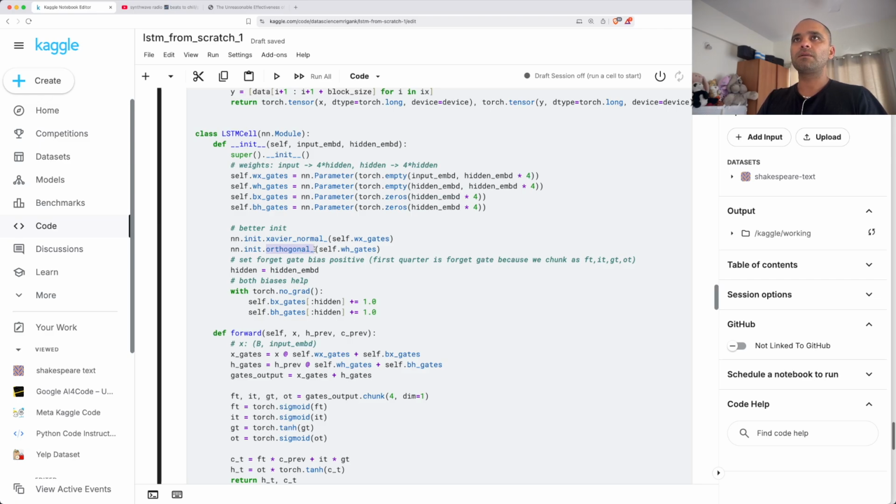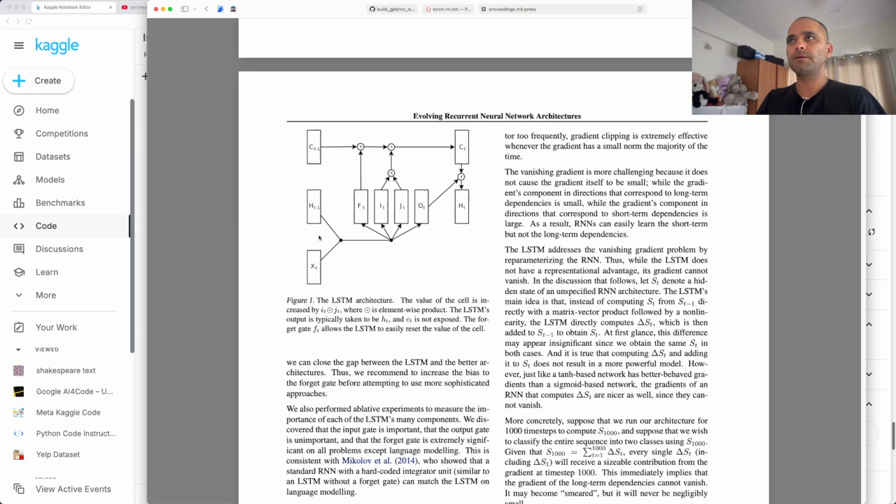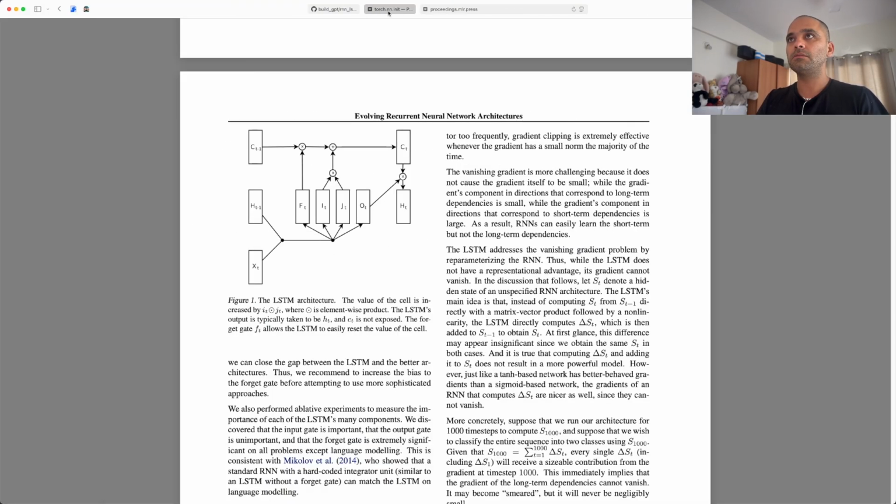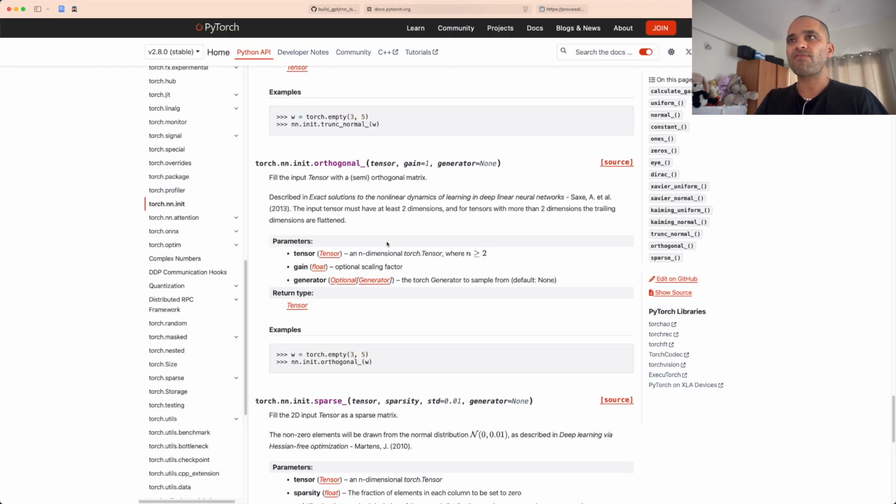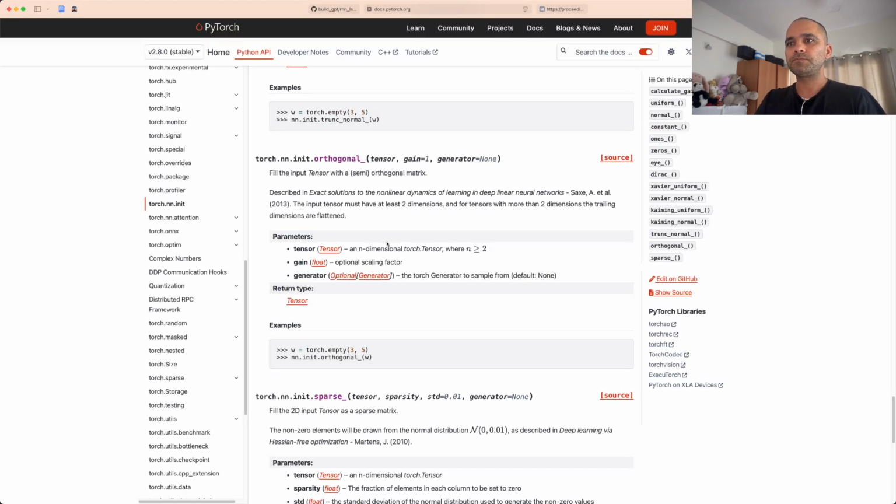This comes from a couple of blog posts or papers, so let me show it. Yeah, so you see this torch.nn.init.orthogonal. That says it is described in "Exact solutions to the nonlinear dynamics of learning in deep linear neural networks." This is one of the papers that introduced this idea of initializing the hidden state to hidden state weights with orthogonal weight matrices.